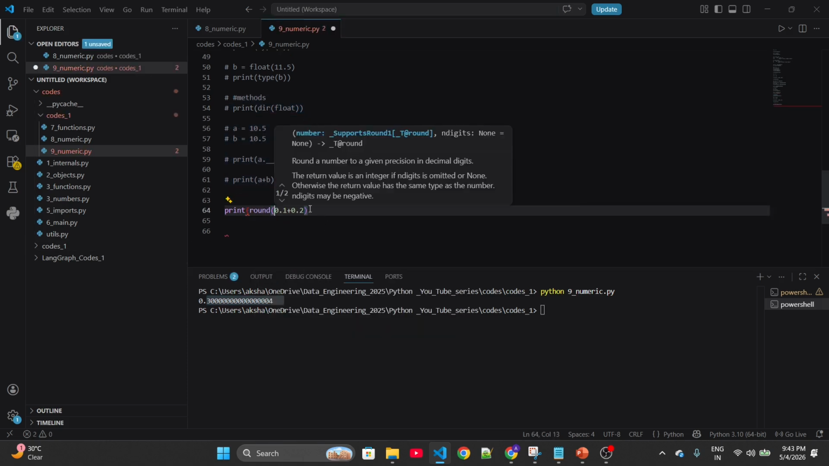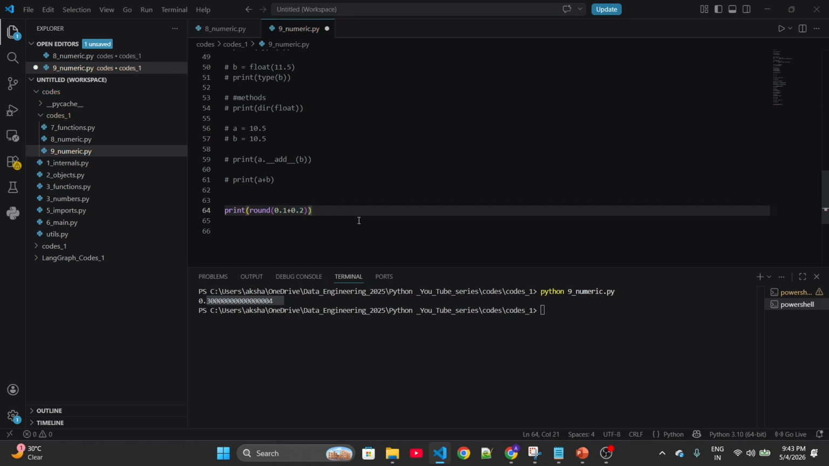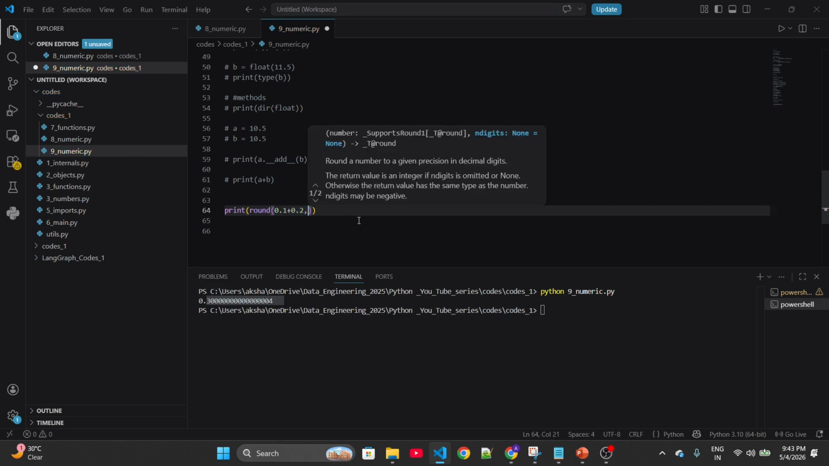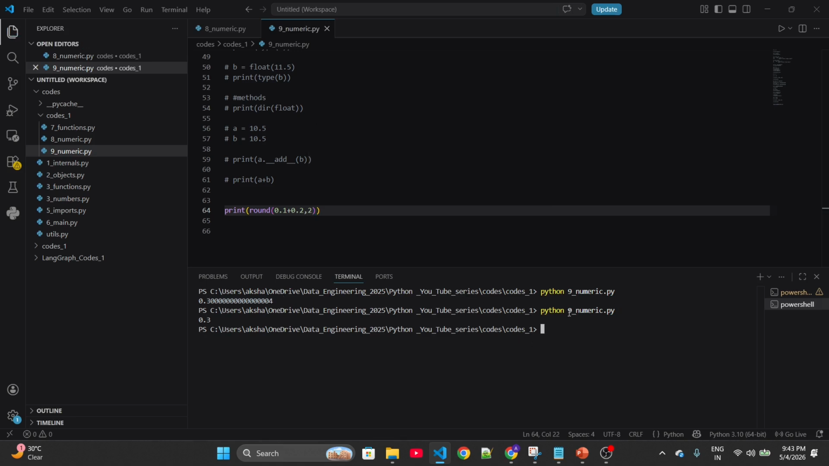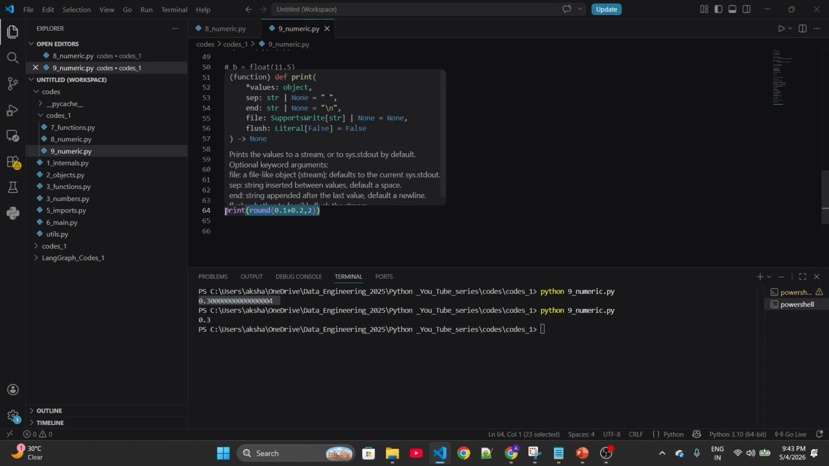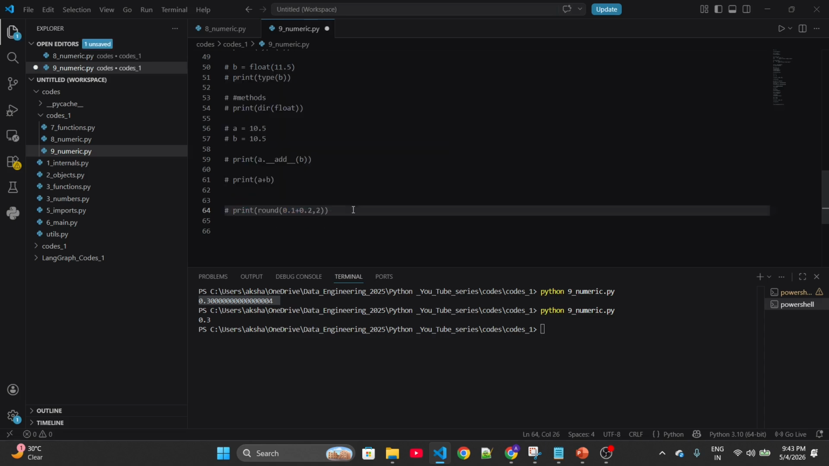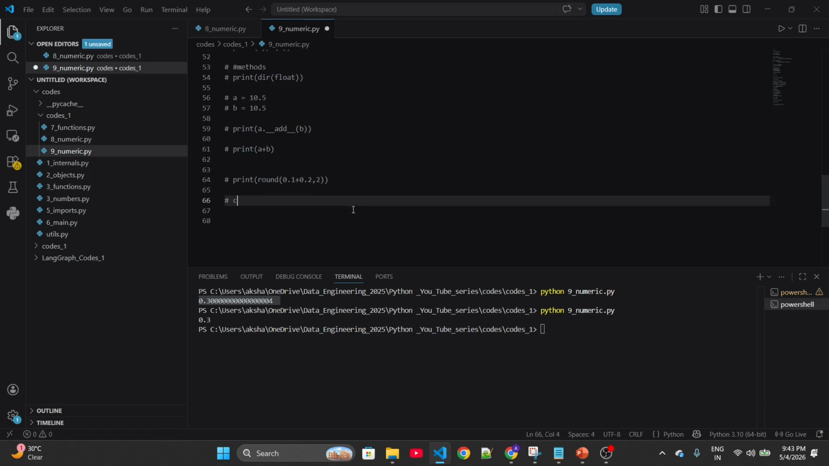So here in round, we need to give our float number, and then we need to give the precision, up to how many decimal points you need in the output. Okay, so it will convert your output. So see, it has converted. Okay, so due to this, this precision of float is actually useful. Floats are used extensively in data science, machine learning, and calculation-heavy applications. Okay, now we'll see complex numbers. They are not used much in the data engineering world, but I just wanted to introduce you.